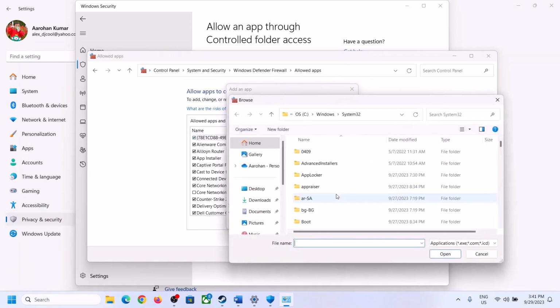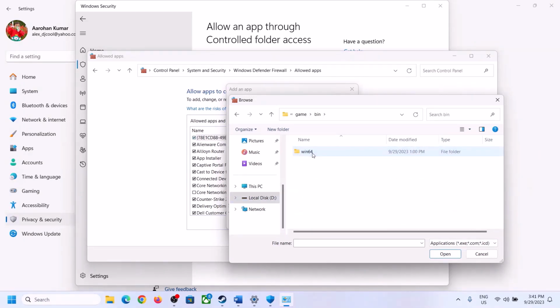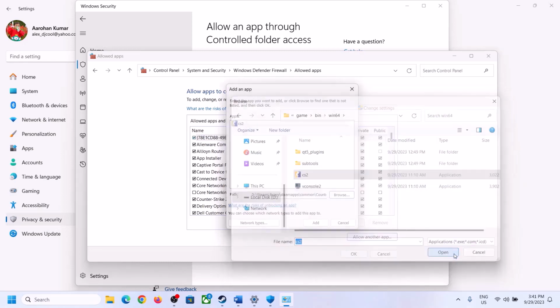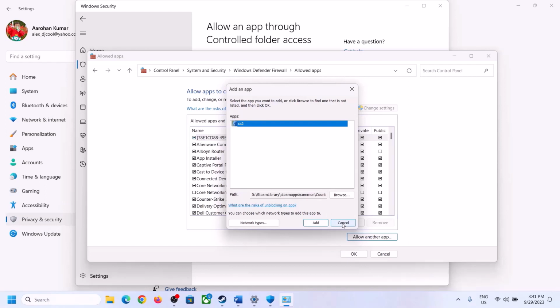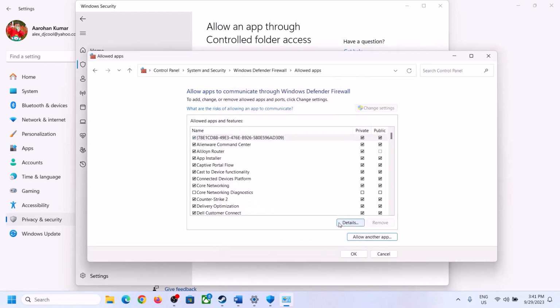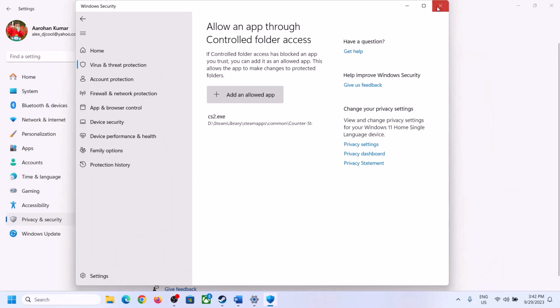Now click on browse and then go to the game installation folder and then open the game folder. Open the game folder and then select the game exe file. Now click on open. Now click on add. In my case, the game is already added. So once you add the game, you can launch the game. Here it is added over here, Counter-Strike 2. Now click on OK and then launch the game.